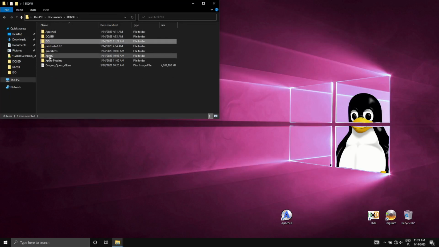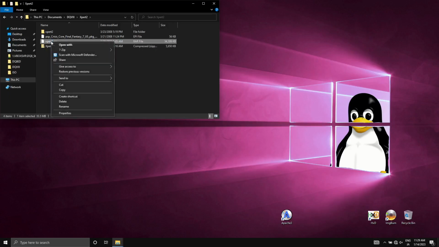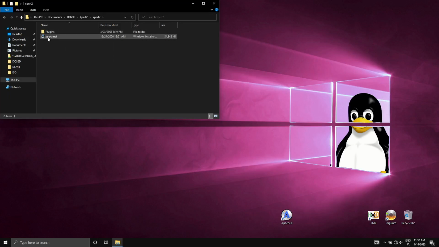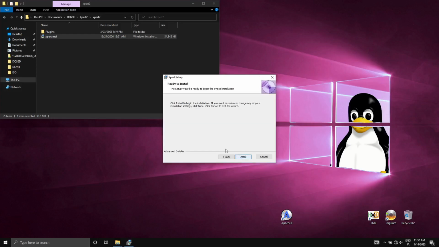Now we need to go back and install Expert 2 here. And normally that's going to be in this RAR here, which you can go ahead and extract. But I have already done so, so let's just go into here. And you can double click this expert.msi here. Just click through the prompts.